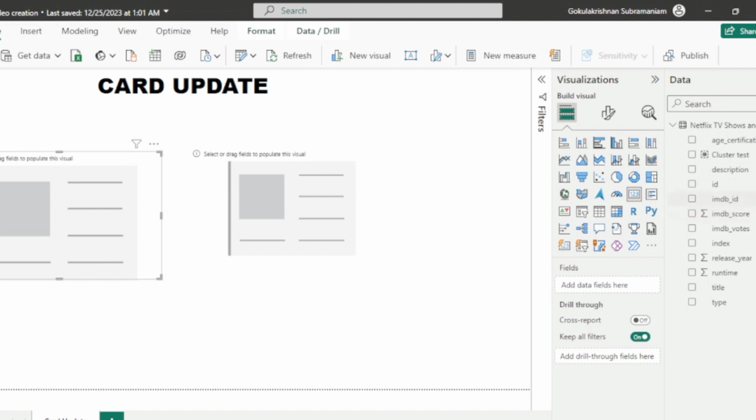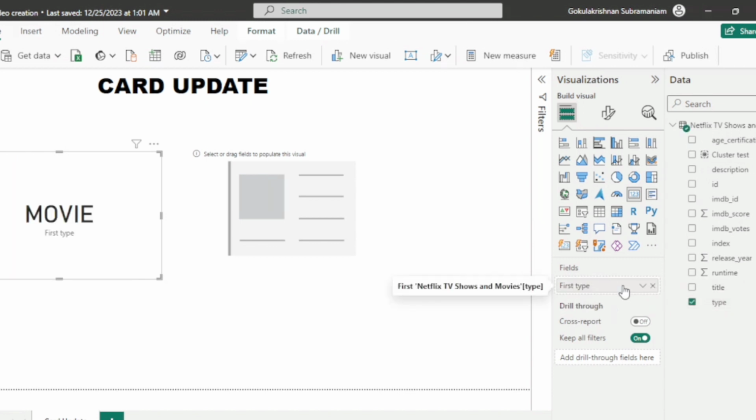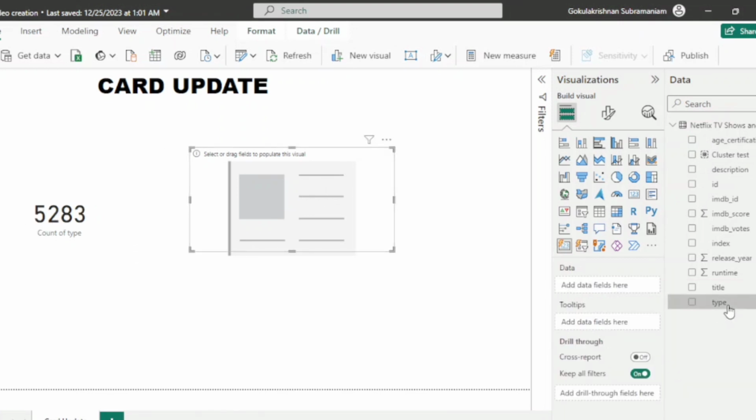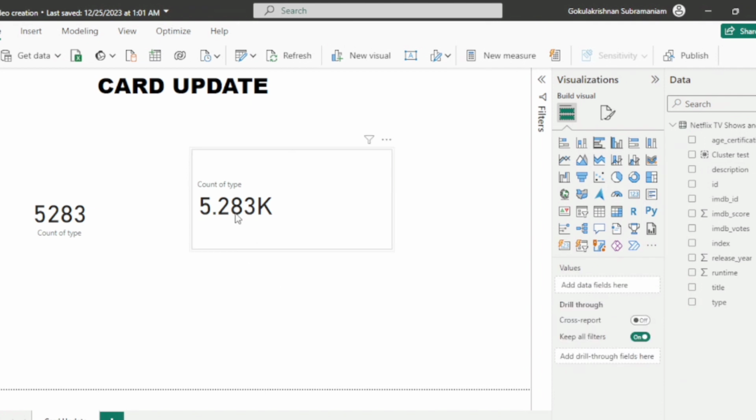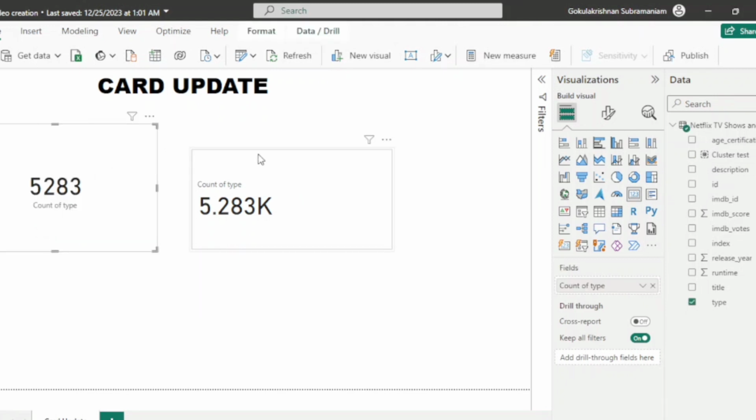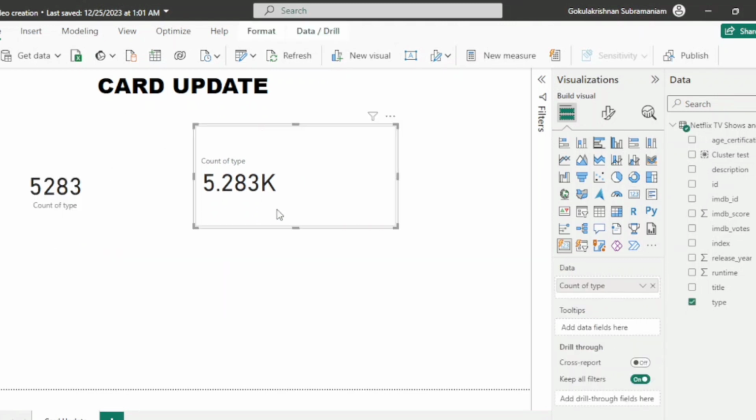So I'm going to enable it first. I'm going to enter the total type. I'm just giving the count for this one. So my count is 5283. The same I'm going to give here. So I have got the same value, 5.283k, right? So now we have got the values here.